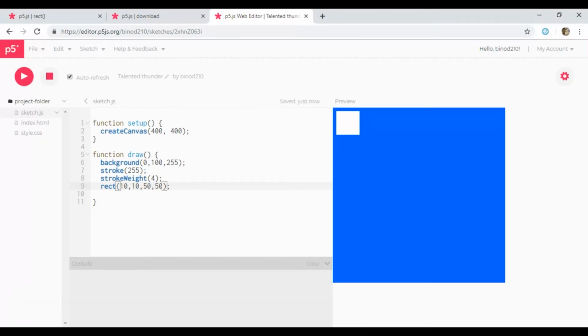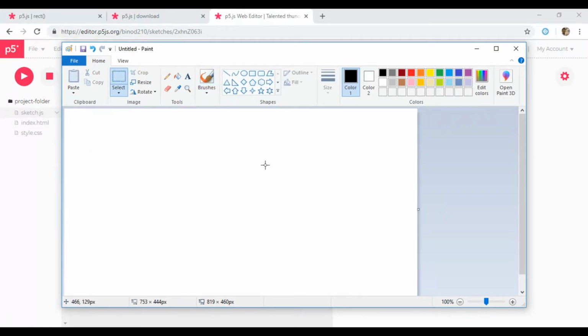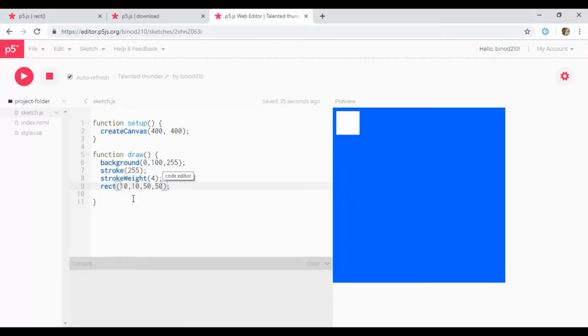Now I will demonstrate this here. Let's select all and delete. Now I will draw a rectangle here. This is a rectangle. Here what it has done is, this is the point of what we are taking here. These two points are the point where we want to draw.